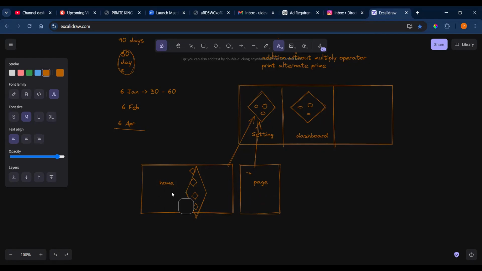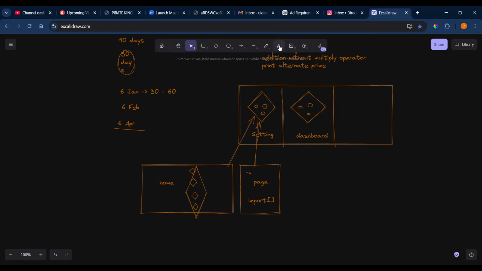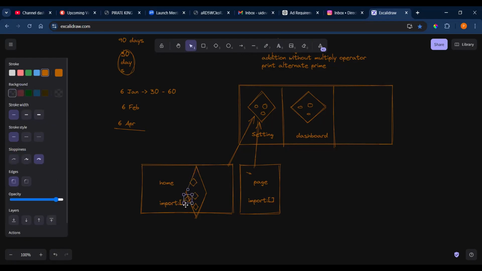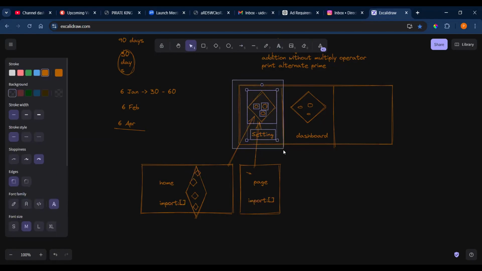Let me try to add imports here. Suppose I'm importing something here. This is my array, correct? So now if I'm using a button module, I will include that module here itself, correct? One by one. So this module file is not required now, correct? Okay. This module file is not required.